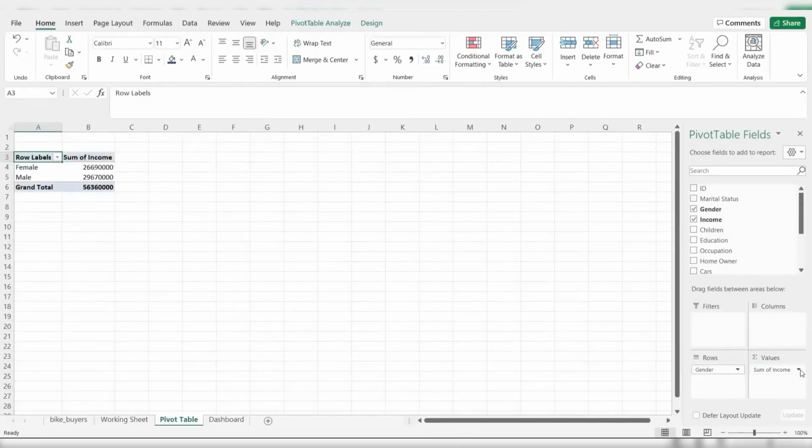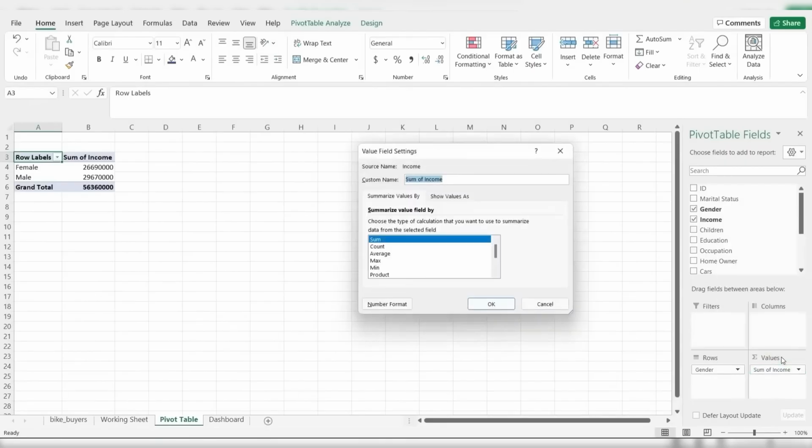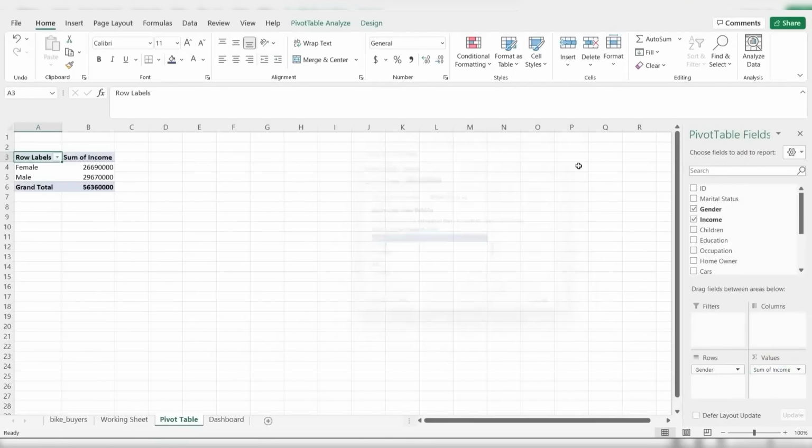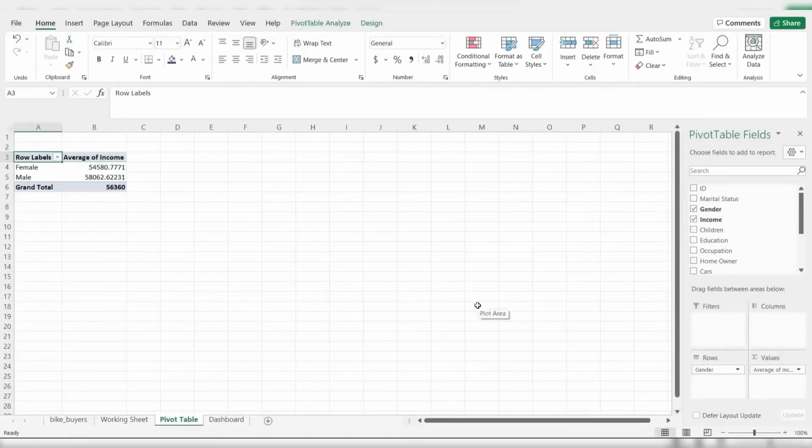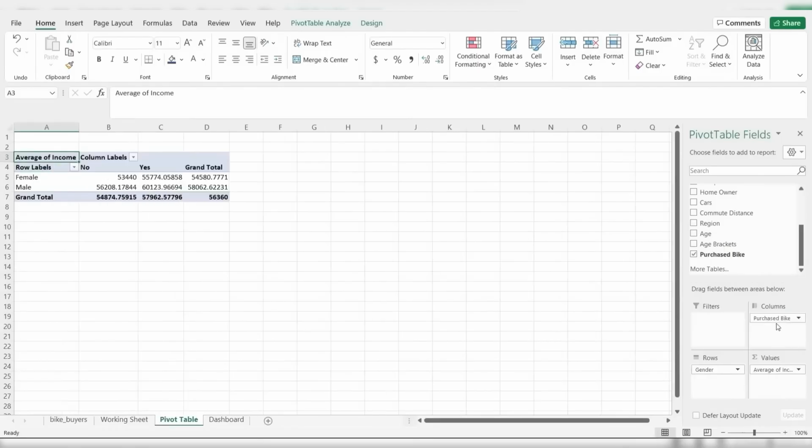So this is basically a sum. And no, let's make this an average. So I clicked right here, went to the value field settings, and we're just going to do an average. All right. And as you can see, there's 4 decimal points. We'll keep it as is right now, but we may need to go back and change something. And then we're going to look at if they purchased a bike or not. And we're going to put that right here.